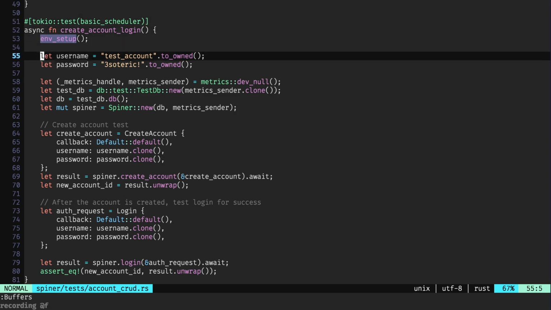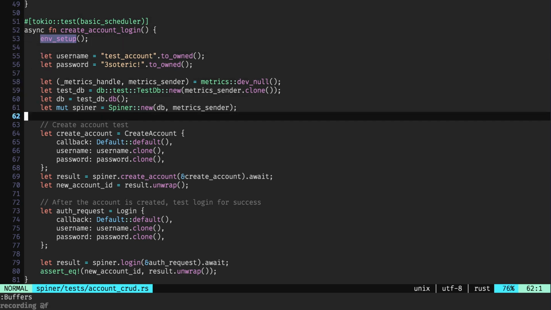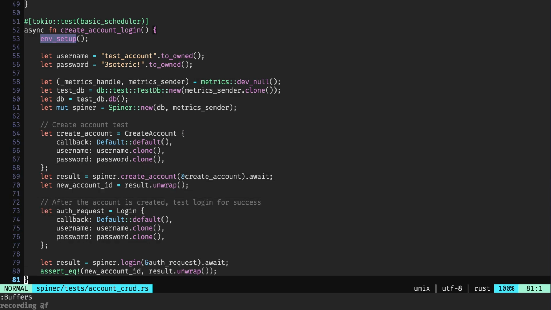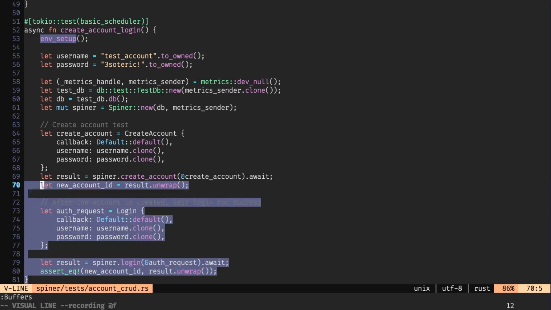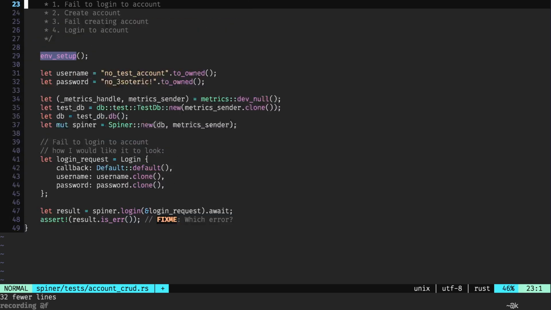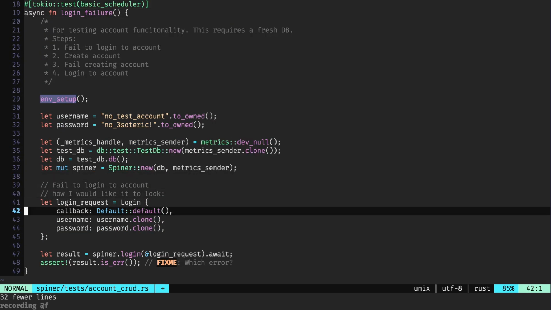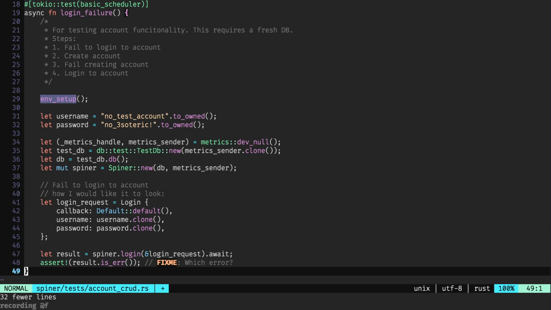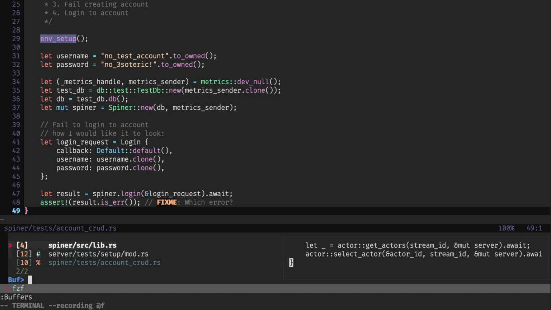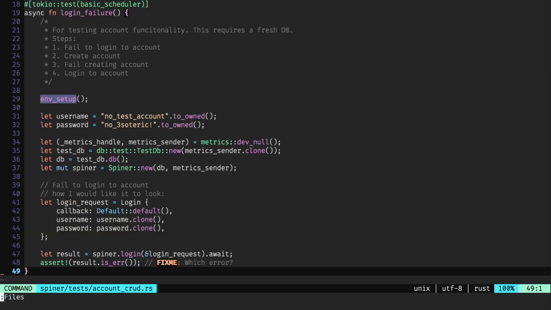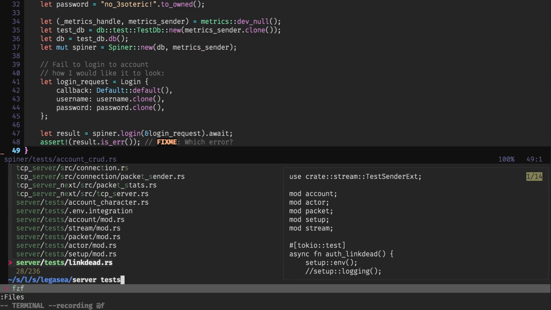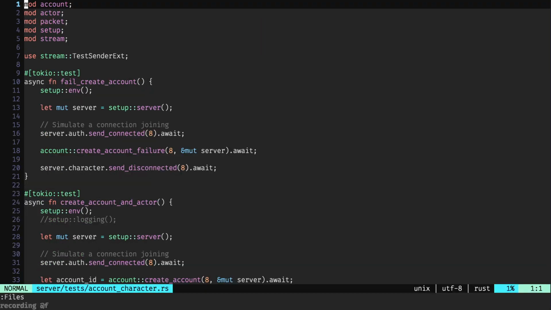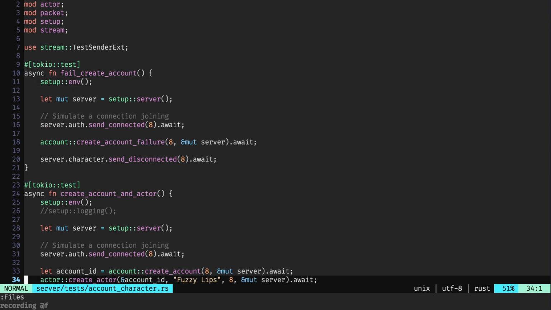What are we testing here? Create an account and log in. Yeah, we already do that in the other test. That's covered. This one though. Failed login. All right, so let's create a failed login test in the other file. About to create account.